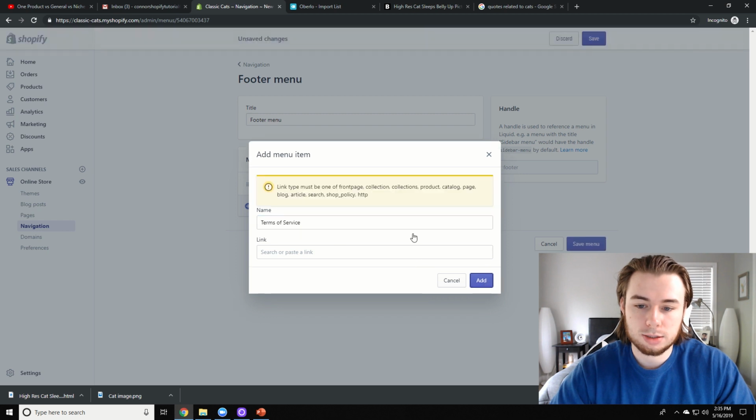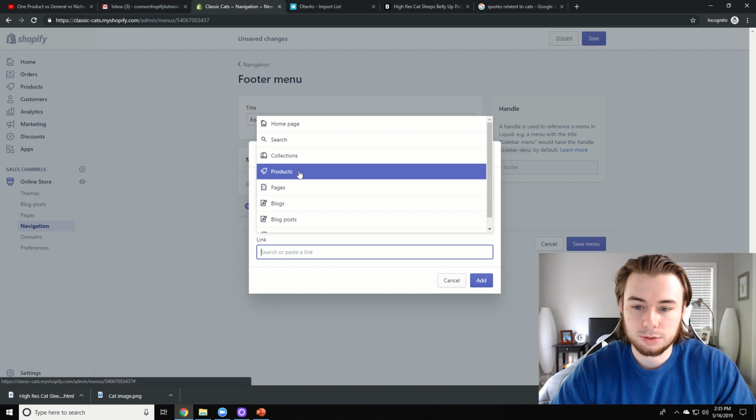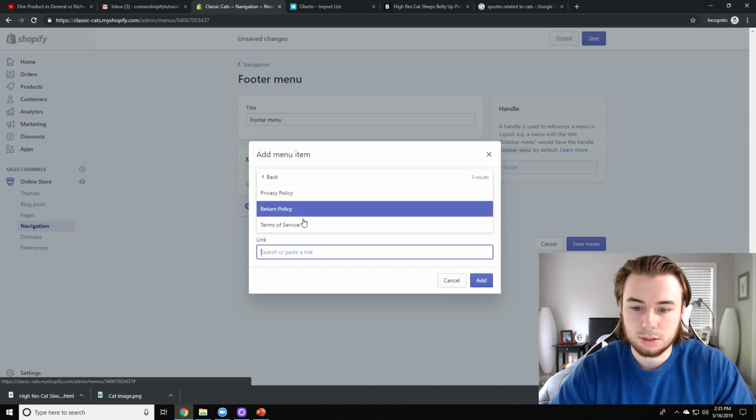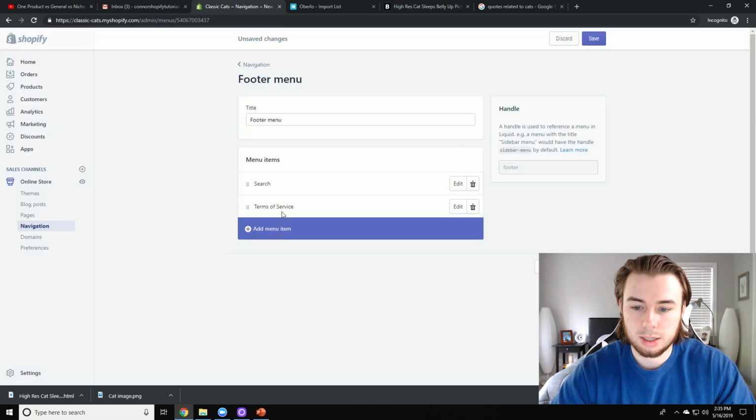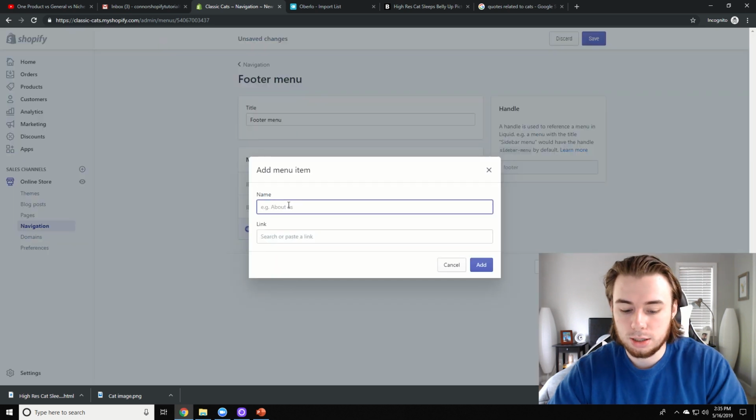And we'll add that. And then we will do our pages. Terms of service, you can add that. We're going to add a privacy policy.